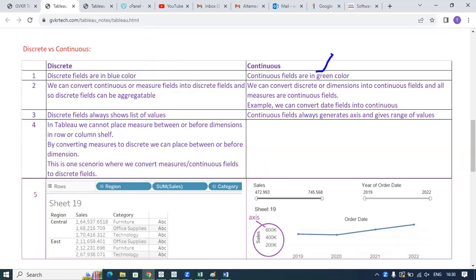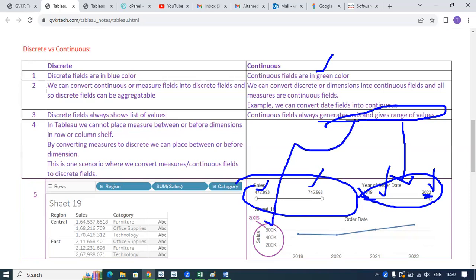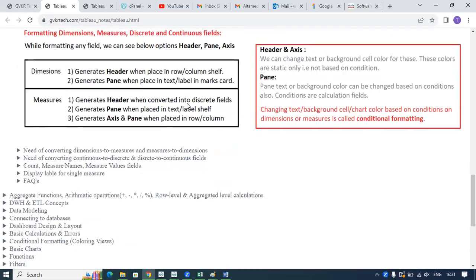Now come to continuous. Continuous fields appear in green color like measures, and continuous fields always generate axis and give a range of values. Range of values means, if I go for order date, they show a range of values like between 2019 and 2022. They won't show exact values. Sales as a continuous field, I can see between this value and this value. As I said, continuous fields will generate axis. I can see this is axis. So here I can see header, axis, and pane.